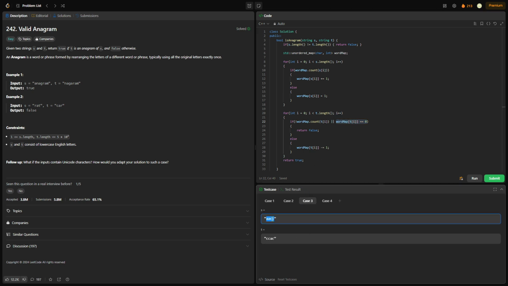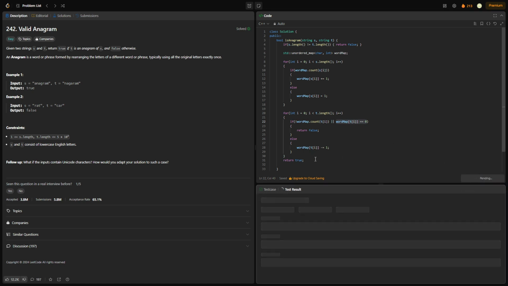Or for example, a more obvious example would be this. We have 2 C's in S, but 3 C's in T. You can't use these 3 C's up here, because you have 3 C's here, but 2 C's here. How does that make sense? They're not anagrams of each other in that case. So that's basically what that's checking.